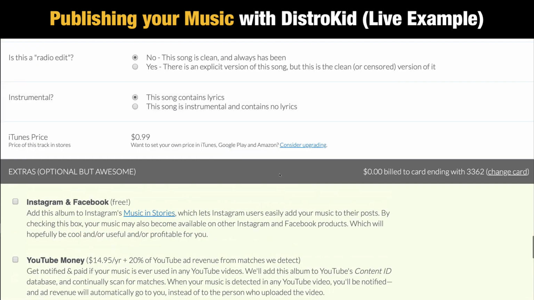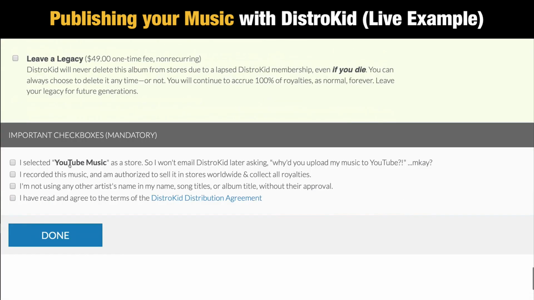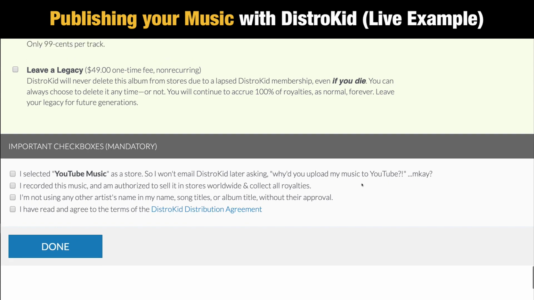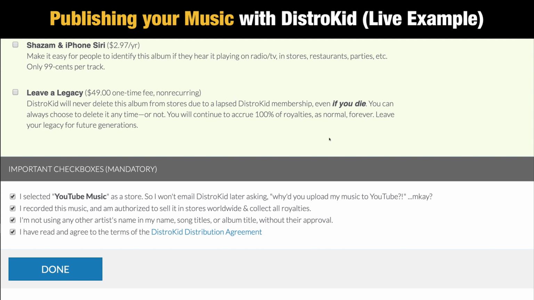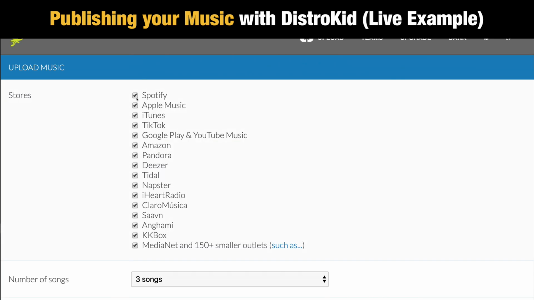But you don't have to click any of this. You just need to check everything, make sure that you follow the guidelines, select all these boxes, and once you click done here, it is basically completed, and you will just have to wait for it to be approved, and then your album or single will get published and distributed on all these online stores and music services all over the world.